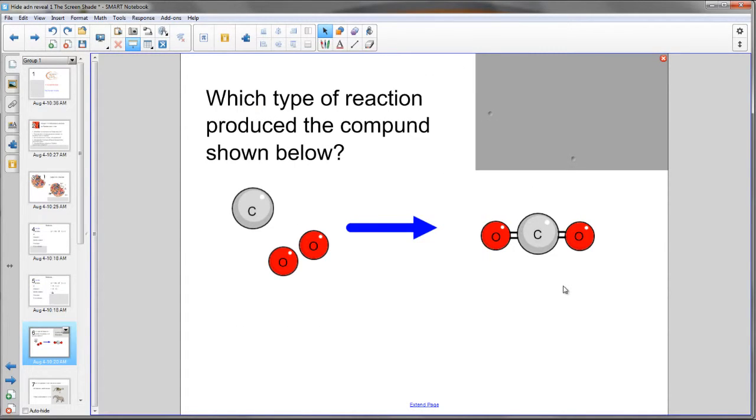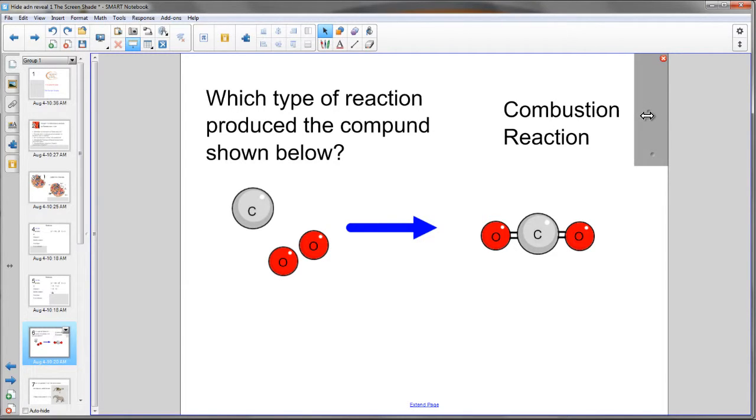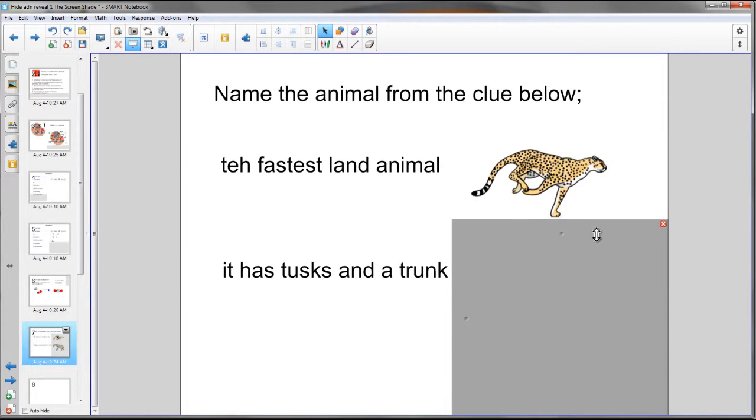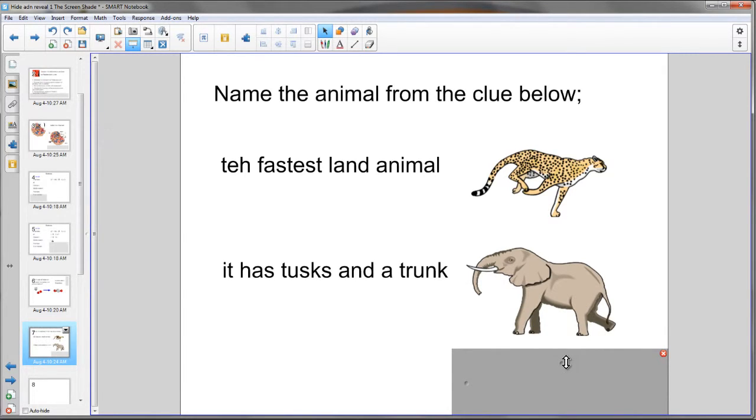Another example, I have the screen shade in the corner. Here is the question and I need to reveal the answer. I can simply raise it up or move it across to reveal the answer. And down again. Another example of revealing: name the animals from the clues, and I have images behind it, and this reveals the answers.